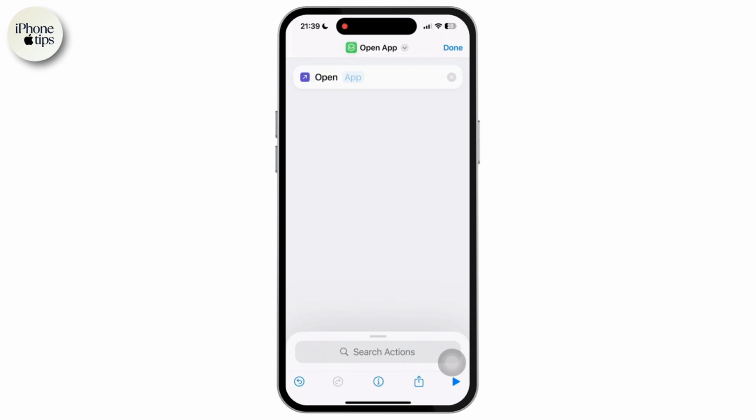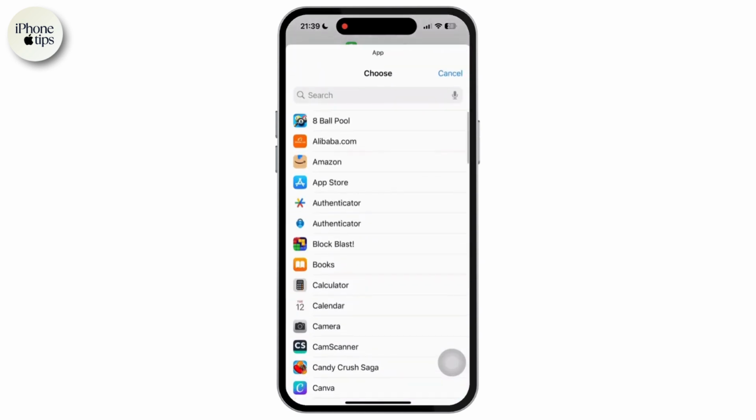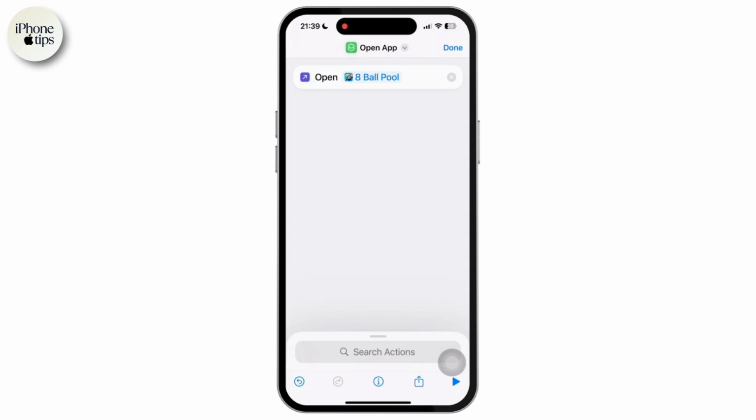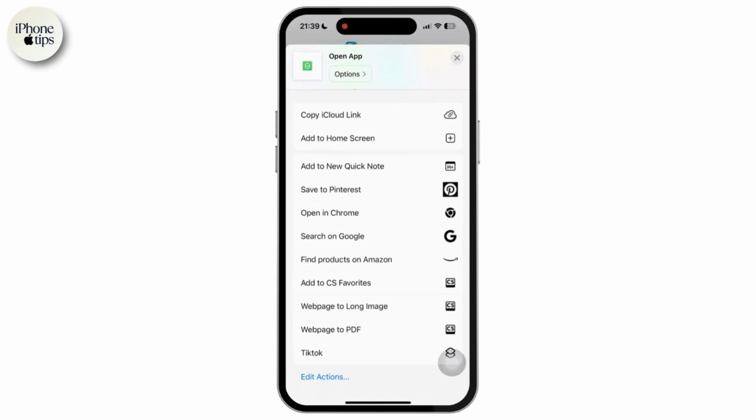Tap on it. Then you will see a list of apps on your iPhone. From there, tap on the one whose icon you want to change. Now tap on the share icon available at the bottom tab. Scroll down and tap on the add to home screen option available there.